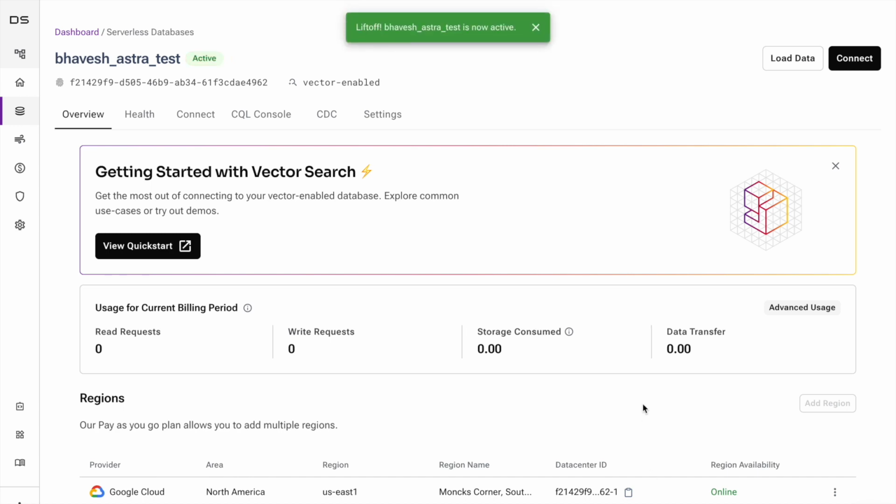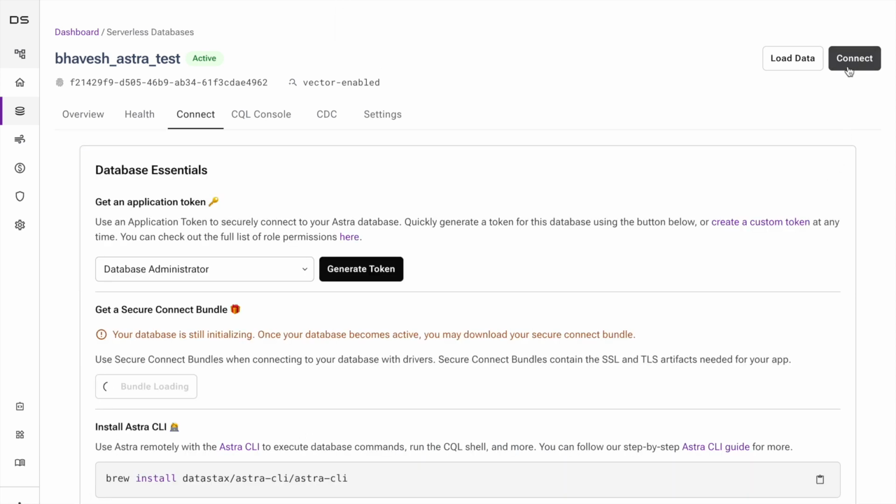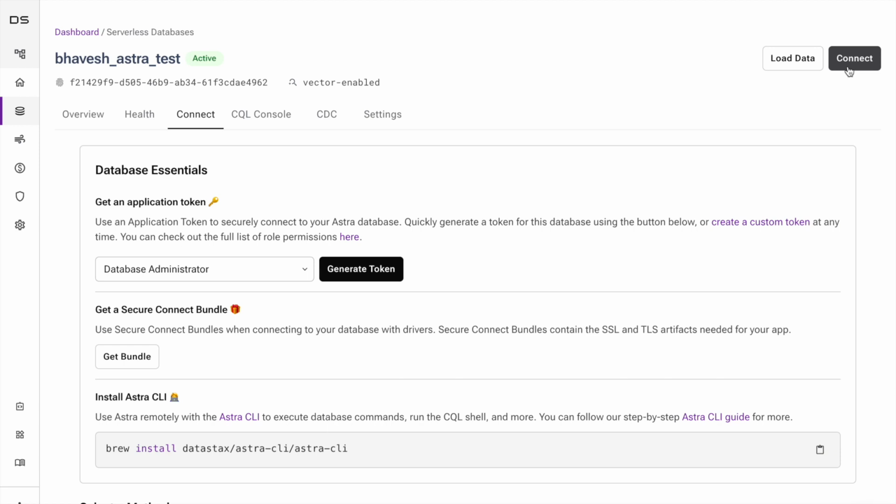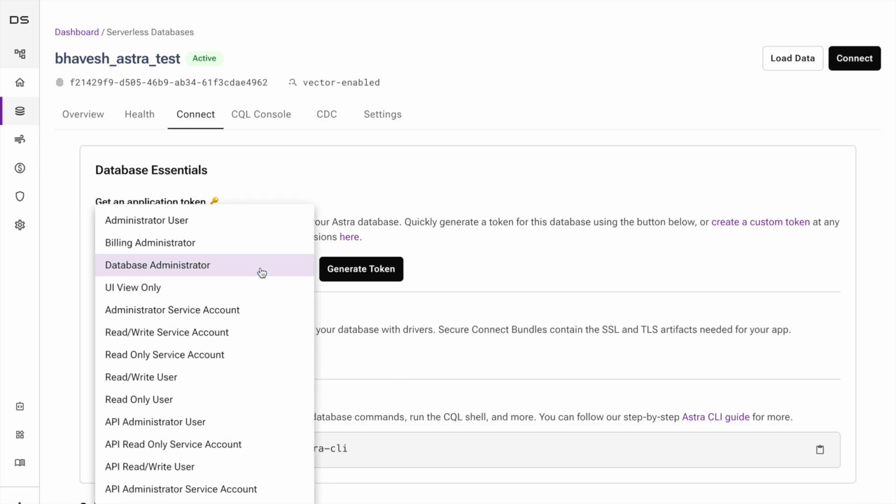And here is where I get a pop-up stating that now the database is active. So I'll quickly go forward and I'll press connect. Given that I'll be using Python in order to connect to DataStax Astra DB, which is nothing else but Apache Cassandra, I'll require two sets of outputs from this particular screen.